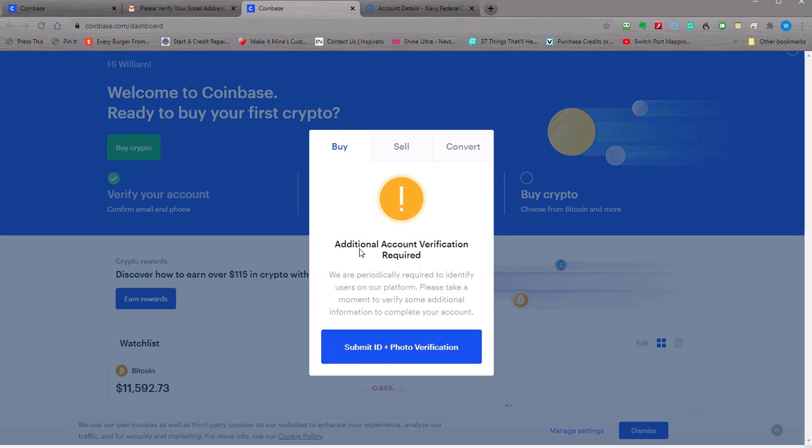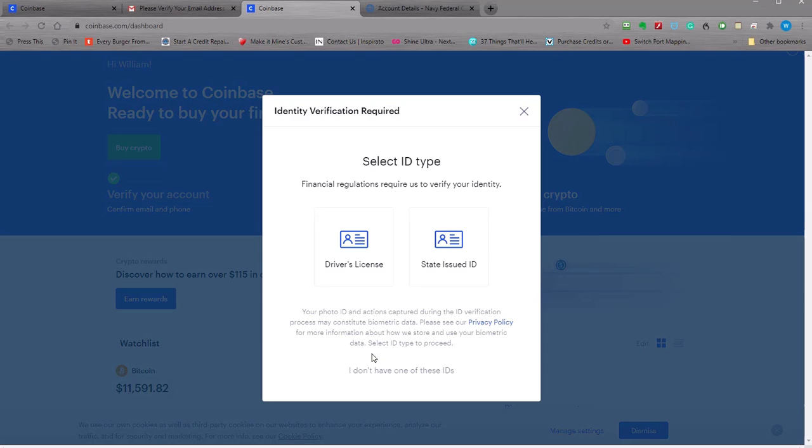So here's our KYC. We're going to have to verify this account. You can see that what they're asking us for is our ID and a photo verification. So this is going to be two steps. The first one is to use your camera to scan a copy of either your driver's license or your passport or some type of state-issued government ID if you're not in the United States. So we're going to do that. We're going to submit our ID.